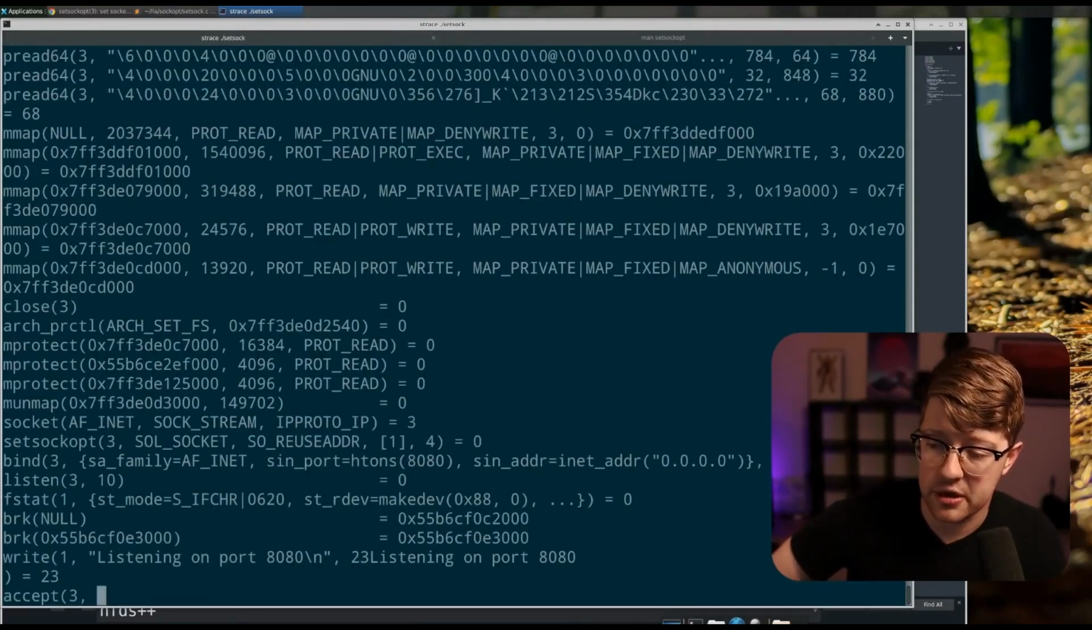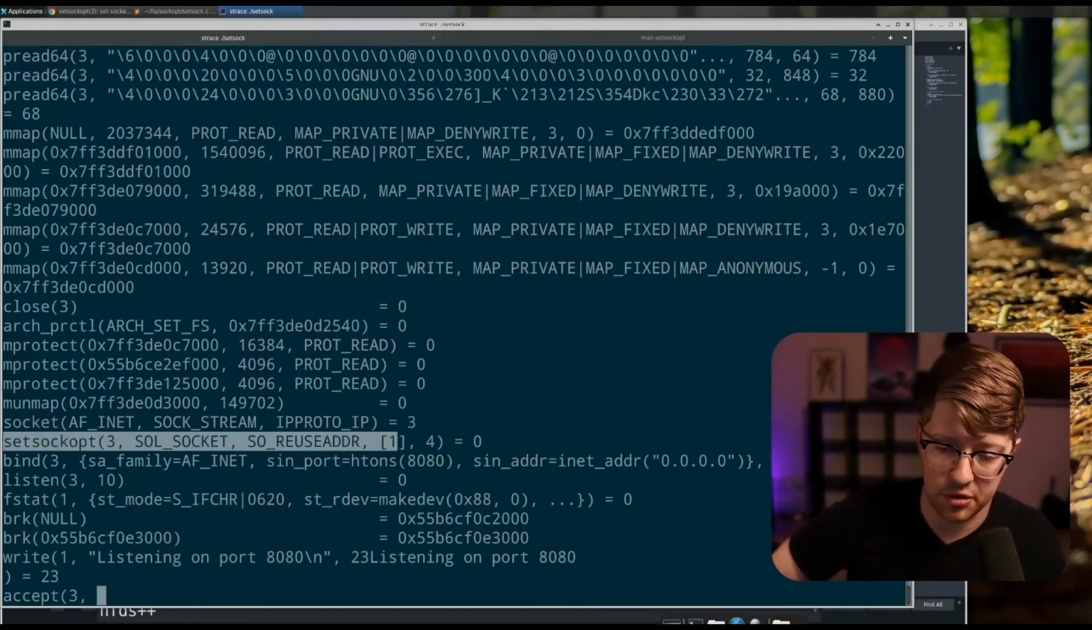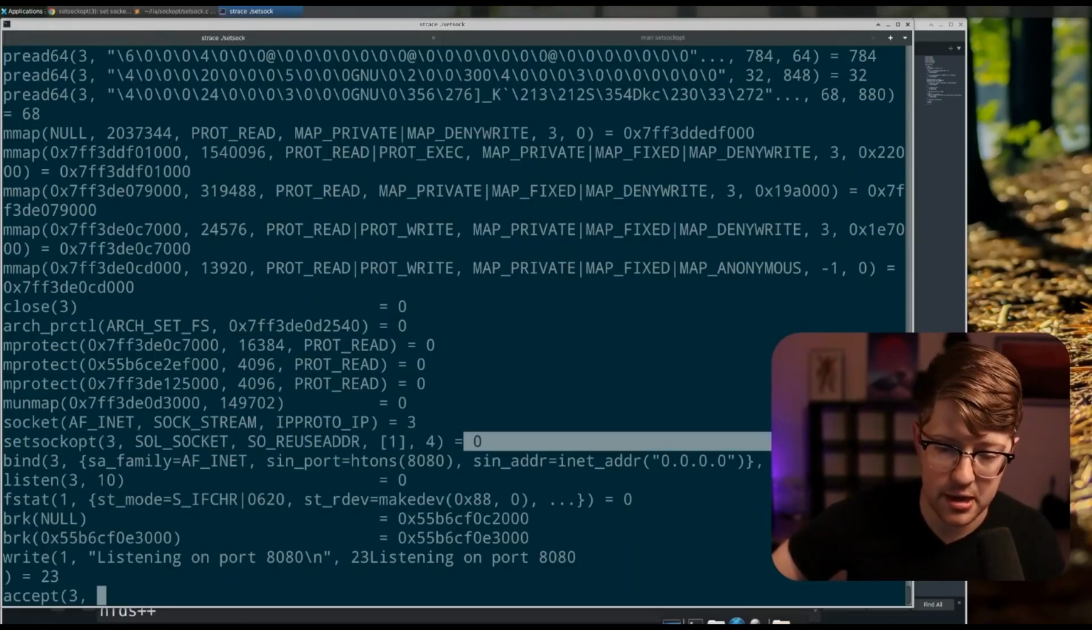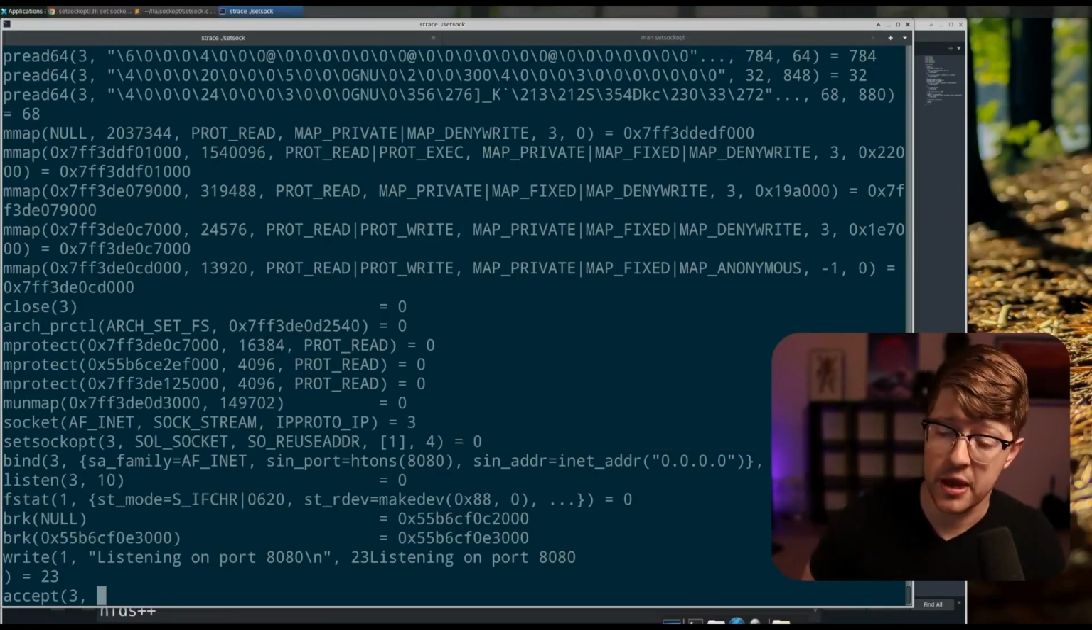All that's happening here is the same usual stuff. Socket gets run. We do SetSockOpt on 3, and the option is 1 here, and it's 4 bytes long. And then that came back with a 0, so good result. And then our program keeps running.